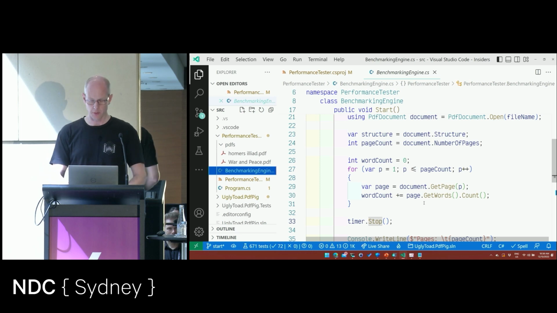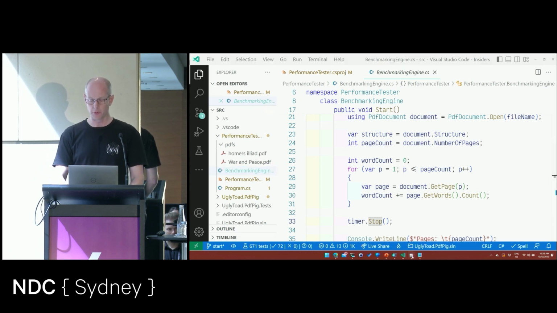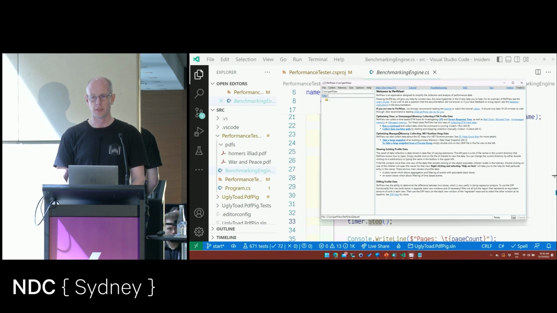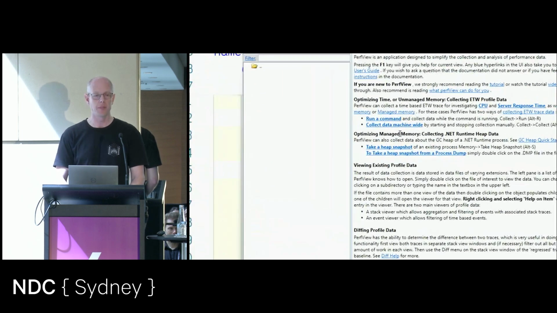I don't want to do that. I actually want to use a tool to do it for me, which is great. I'm going to profile the code. This is PerfView. I can't make the font any bigger, I'm sorry. So there's going to be a little bit of zoomy going on. It's a technical term, zoomy.